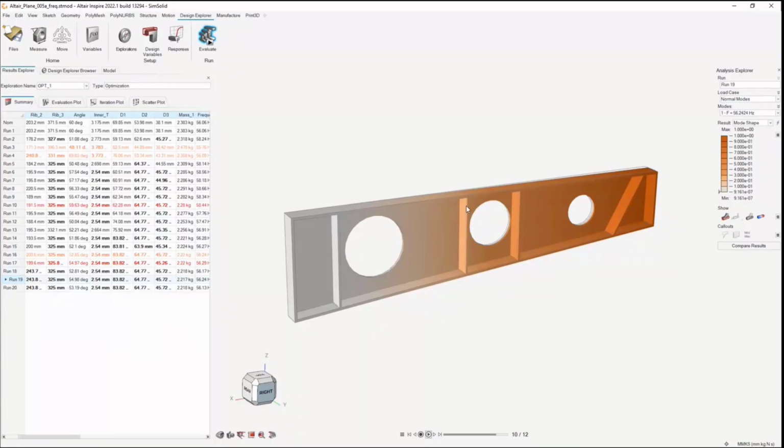In fact, when we load the results, you can see they're loaded. Both of these ribs have moved to the center. I think this angle has changed slightly, and some of these diameters have changed to help minimize the mass.